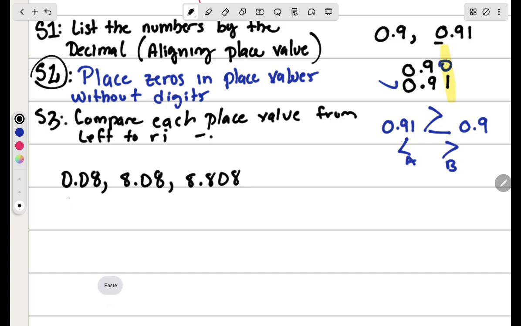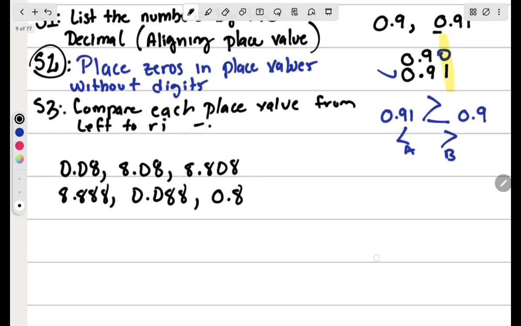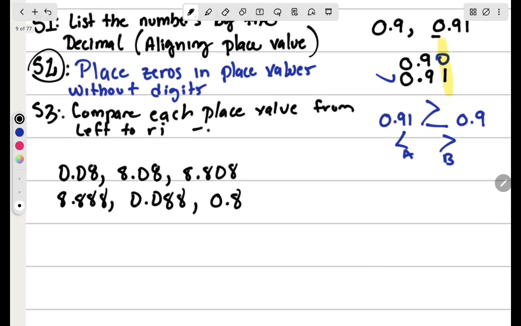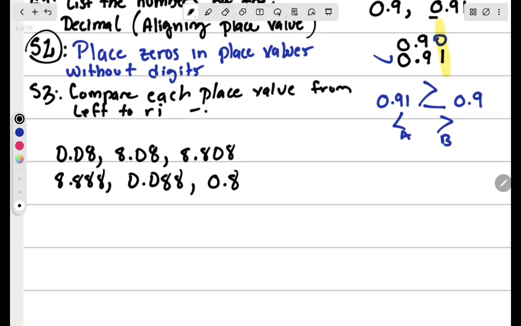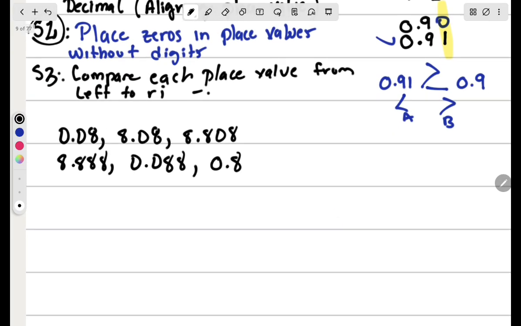then we have 8.888, then 0.088 and 0.8. All right. Like I said, the best thing I think you should do after we have our problem is list our numbers according to decimal. Line them up to decimal.